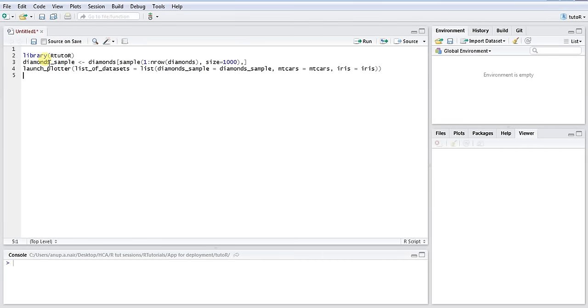Demo for plotting app that's included as part of my package RTutor. The function to launch the app is launch_plotter. It takes a list of datasets as argument. We will use the iris, mtcars, and the diamonds dataset from ggplot2 package.